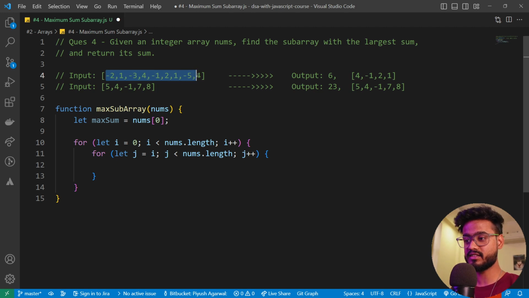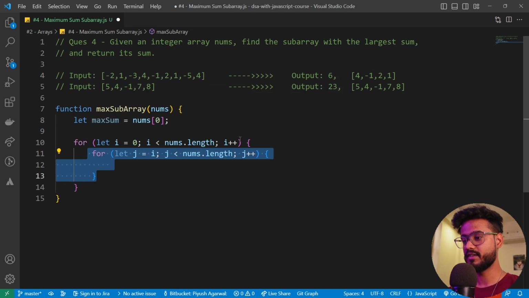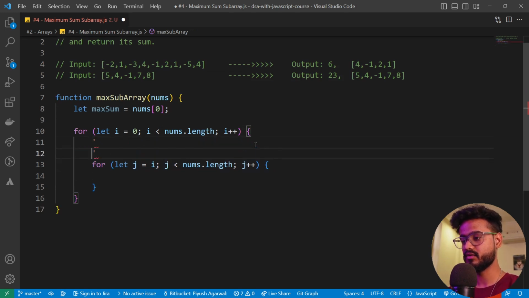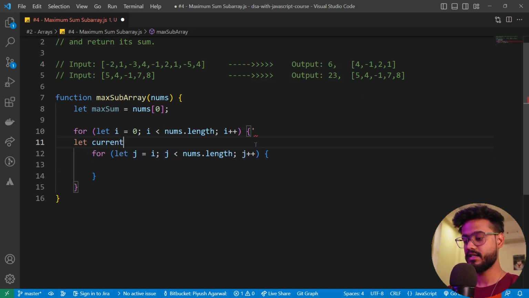We're going to calculate the sum for all of these, and we're going to keep comparing them with our global max sum variable to see if it exceeds that sum or not. Let me show you. So for the sum of every single subarray, I'm going to take a new variable, let current sum, which can be 0 by default.